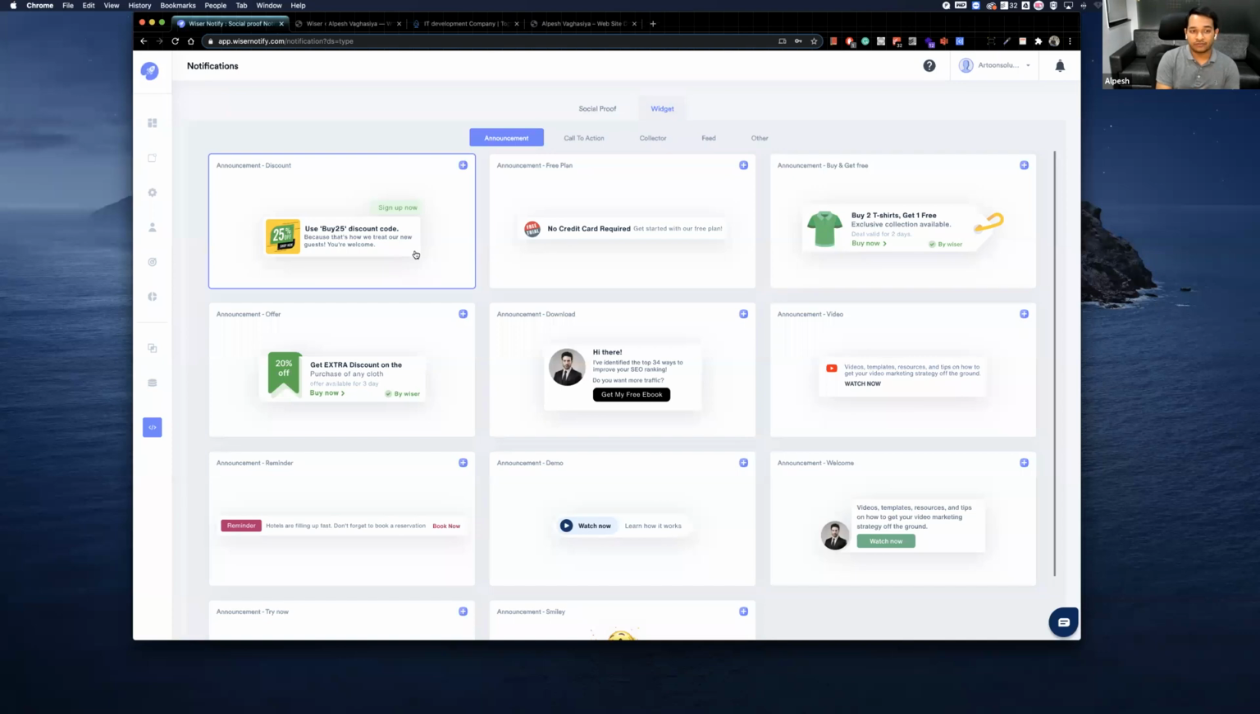If I talk about the first 3, so first normally we use, let's say we are giving some discount code where we are giving some discount on a specific product. At that time we can configure and use that notification. Second is a free plan. Let's say you are giving a free plan on your website, for 30 days or no credit card required, something you have as a USP for your product, then you can use that announcement free plan.